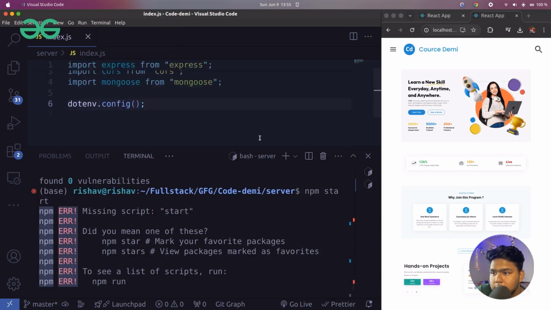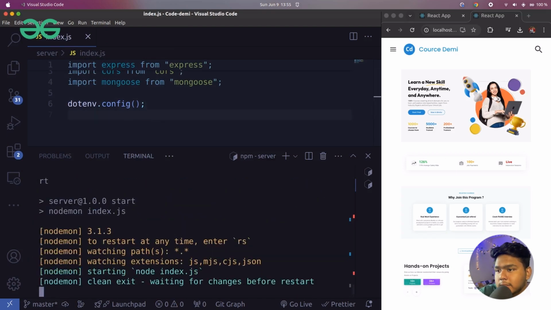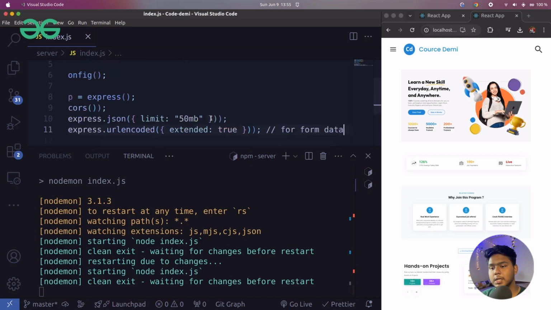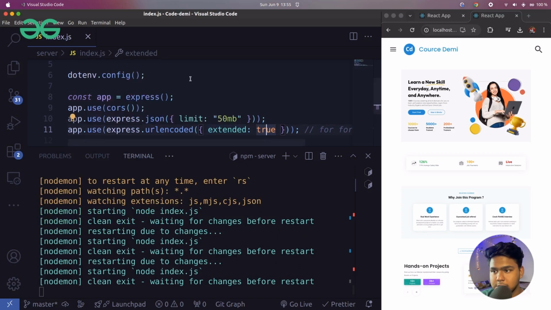So in the script we have to add that start nodemon index.js, so it will start our nodemon index.js file. Then we have to add a type of module so that we can use import, or else we have to use require basically. So after this .env is configured, you can see that if you hit npm start, it is starting our application. So let's define our app basically, that is our server.